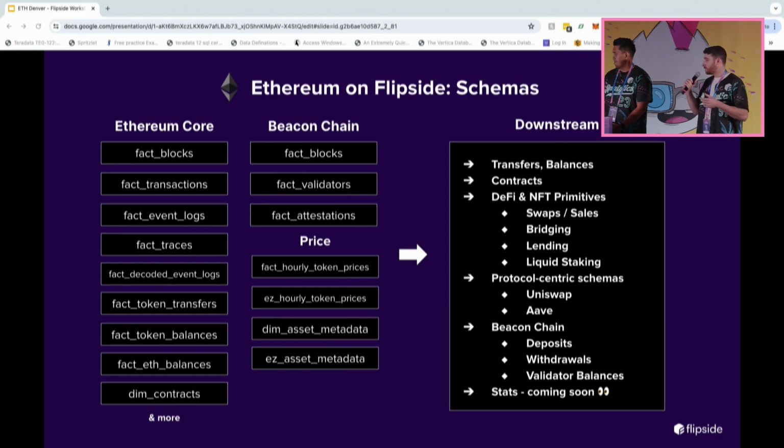For the beacon chain, we offer different views on deposits and withdrawals, validator balances, and then we have a stats schema coming soon as well, which will be aggregated core stats, make it even easier for you to query this data.